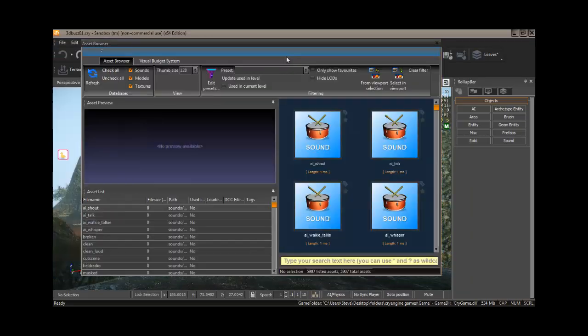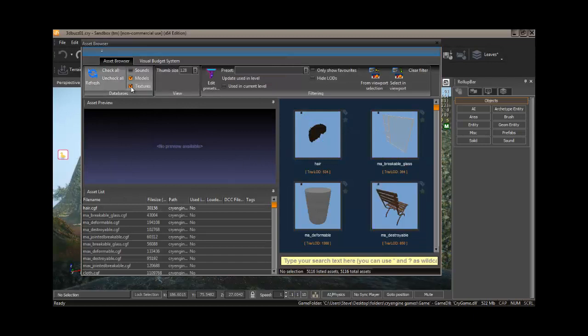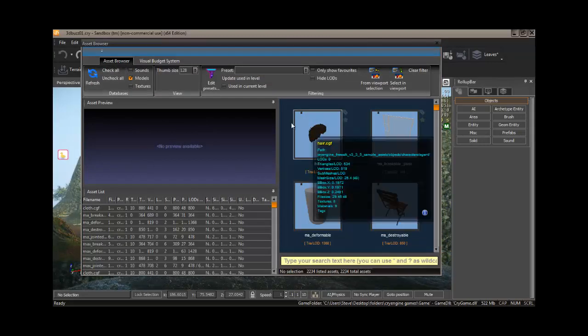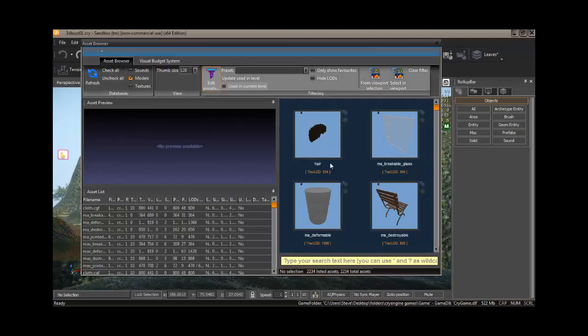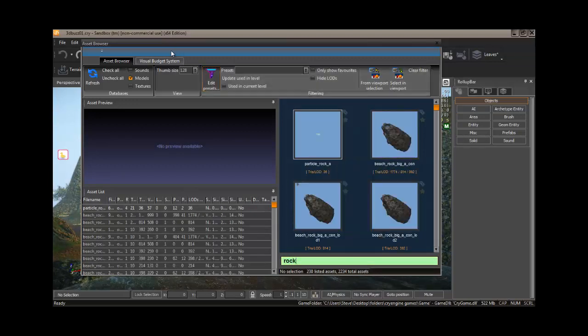But you should take some time with your level and finish this out a little bit. So we have this huge list of textures, and the easiest way to get through all this is just to keyword search. So let's do rock. And you can notice up here I uncheck sound and textures just to make it easier. So we've got a few rocks in here.